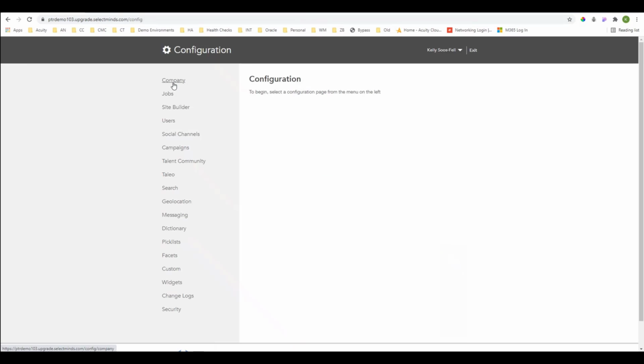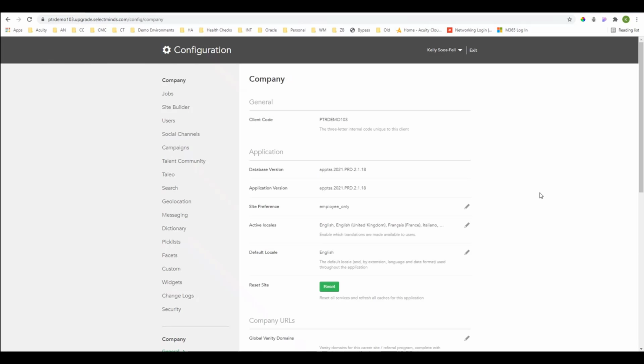Let's go ahead and click on Company. The company settings come pretty standard out of the box. Your client code should be automatically generated based on the code of your Taleo social sourcing zone. Your database version and your application version will automatically be entered and cannot be changed from here. If you need to upgrade your social sourcing site, you must go through an SR and request an upgrade.